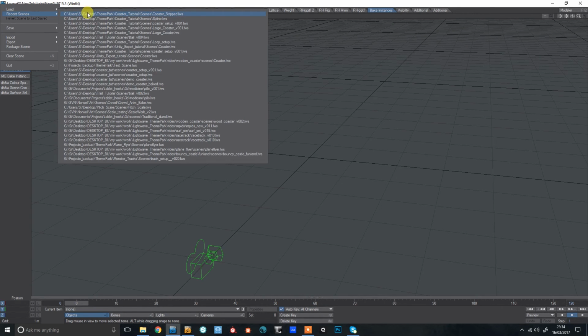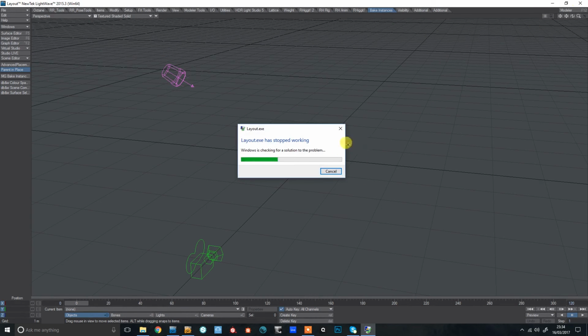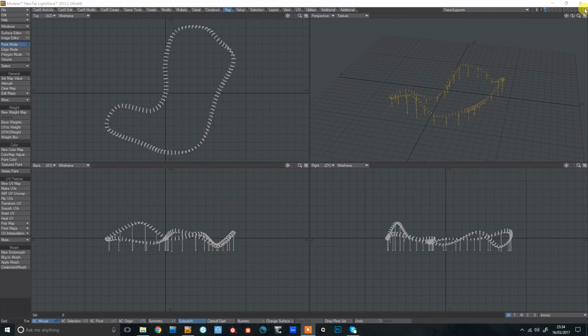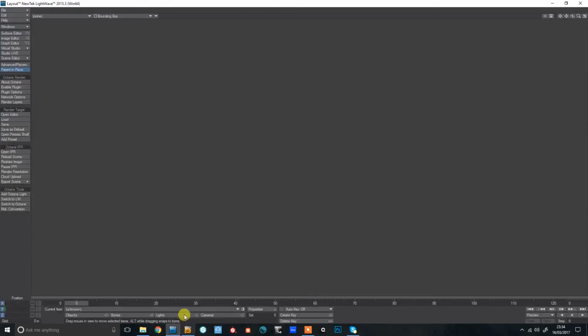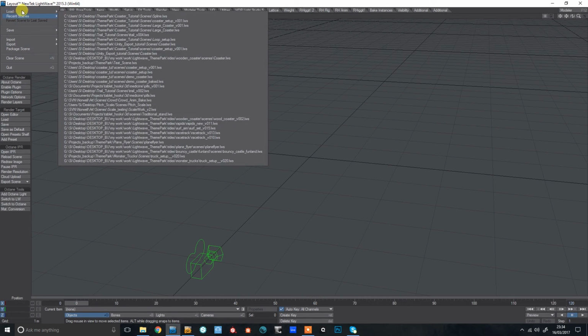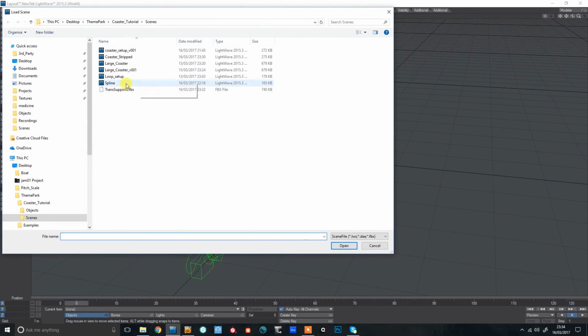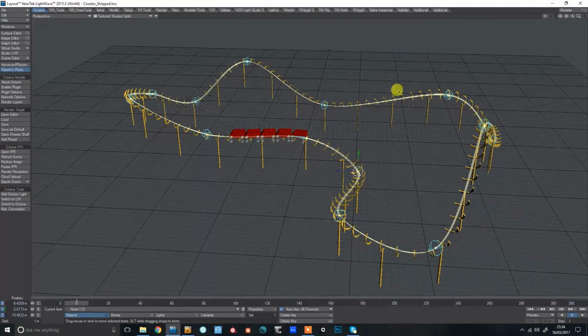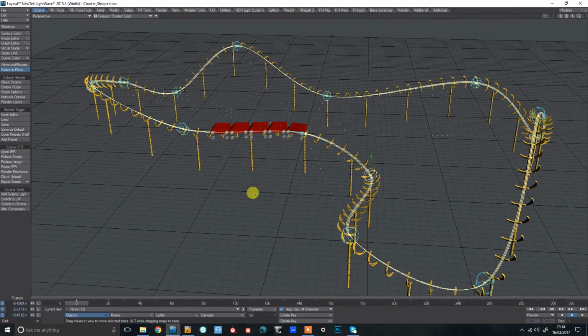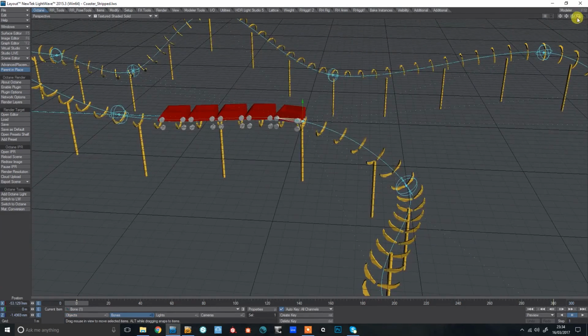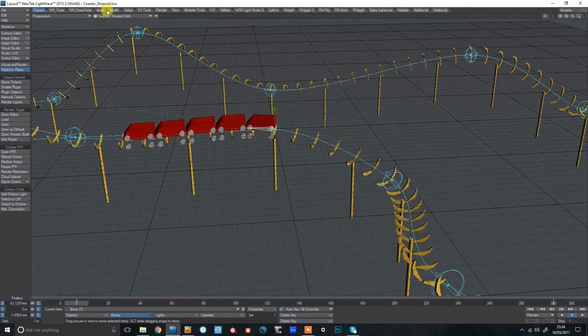So if I load our recent scene, which is going to crash layout, thank you. Let's try again. Load our recent scene, which is coaster stripped. We can now select all the bones of current item on our train. Let's do that, and then we're going to bake the motion.